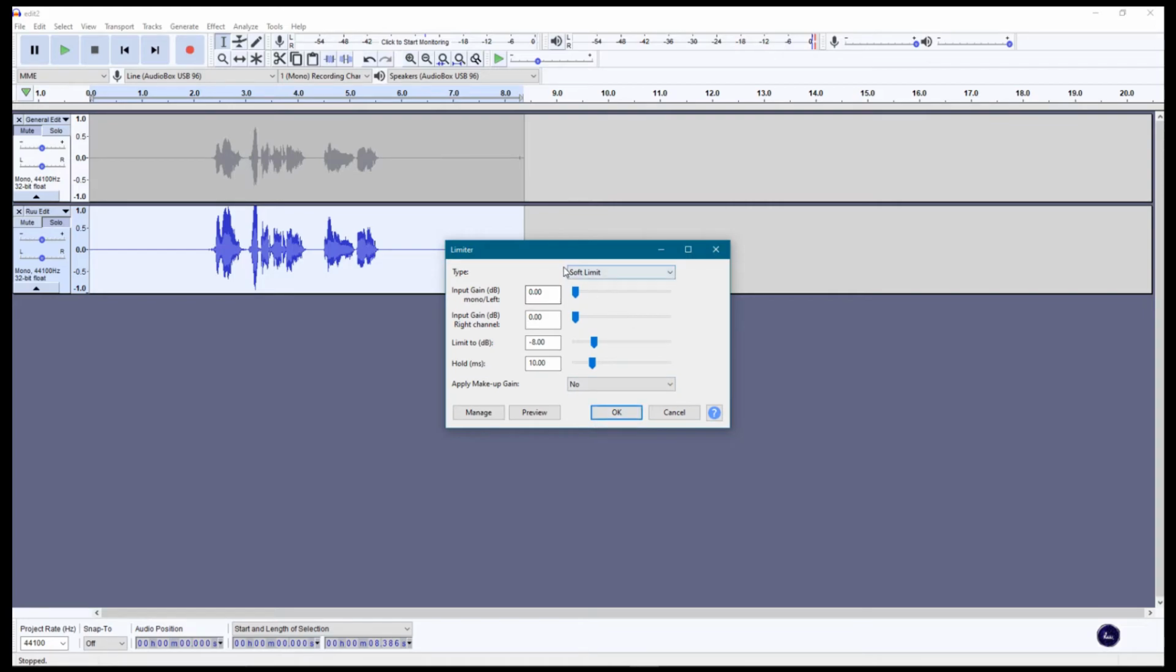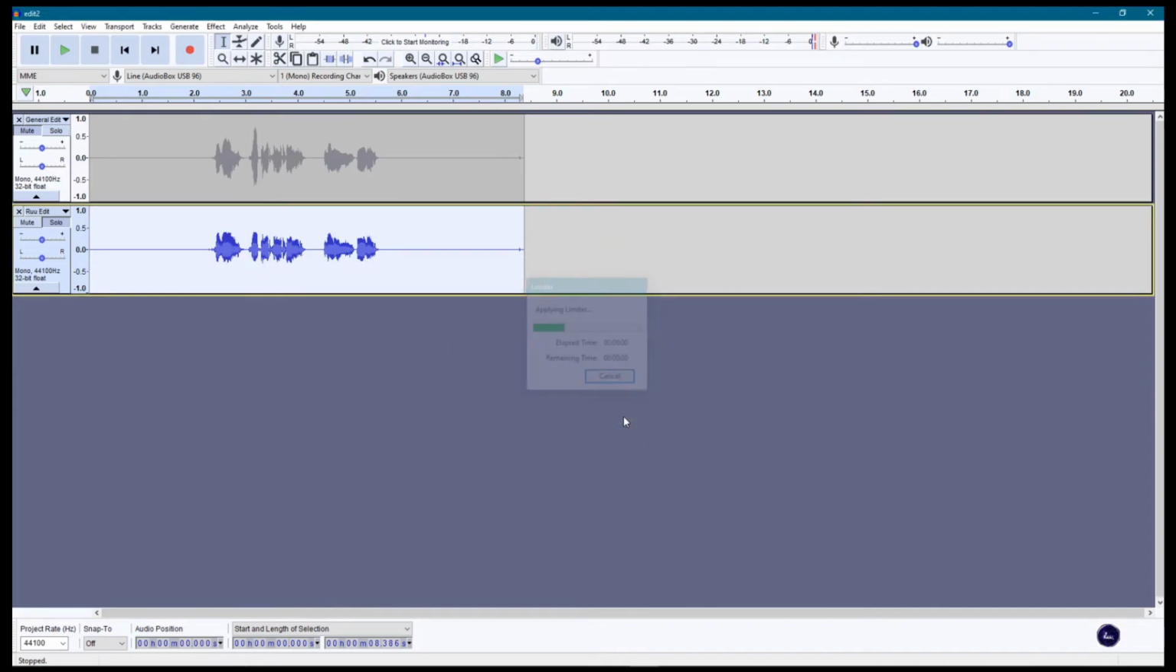I leave this on soft limit because it progressively reduces the gain as the amplitude of the waveform approaches the limit to the threshold and prevents the waveform from exceeding that level. If it sounds like I read that off the website, that's because I did. Basically, it just means that it brings the peaks down without really messing with the loudness of the RMS that we affected earlier. It's like the expression says, to wrap it all up nicely and put a bow on it.